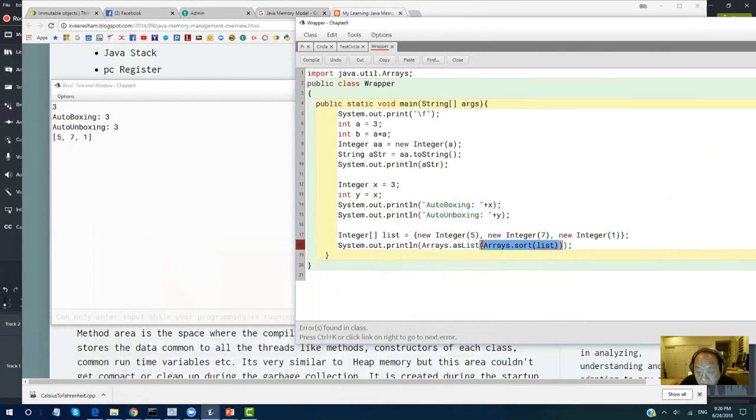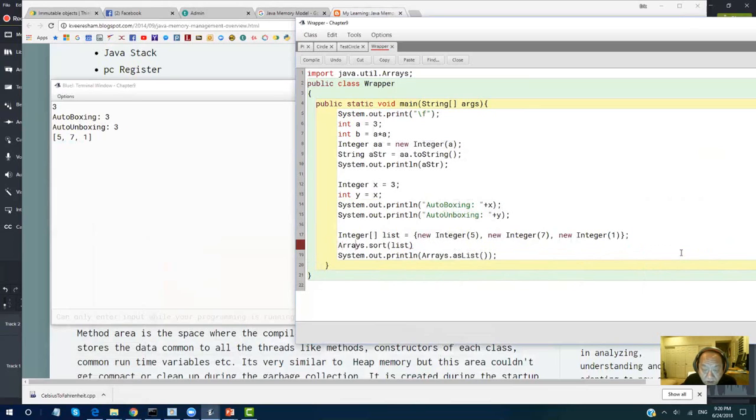So this one doesn't provide a return type. So I need to put it out here. It actually doesn't return anything. So that's nothing to do with these numbers. So it actually is fine. 571 is fine. And then this list after sorting, the data got changed, but I still need to print out the list. So Arrays.sort doesn't return anything. It's just sorting the list for us.